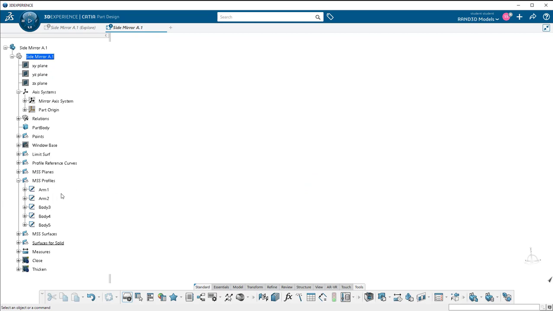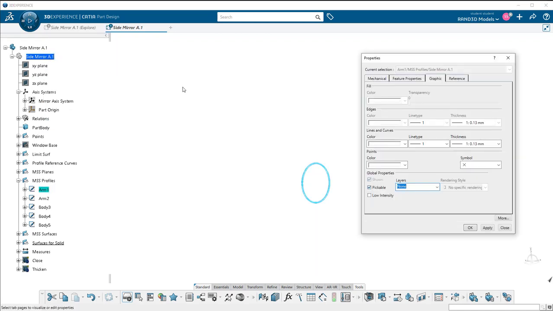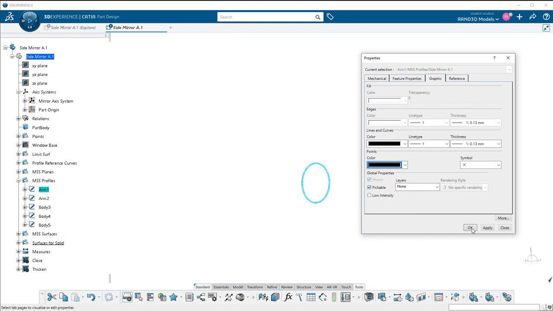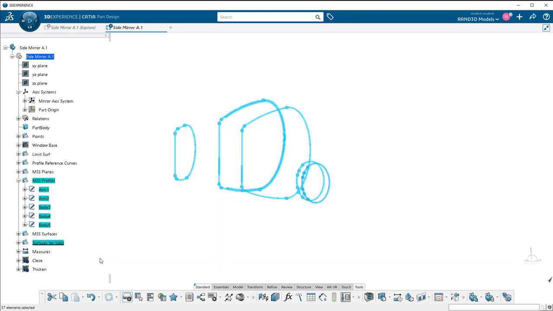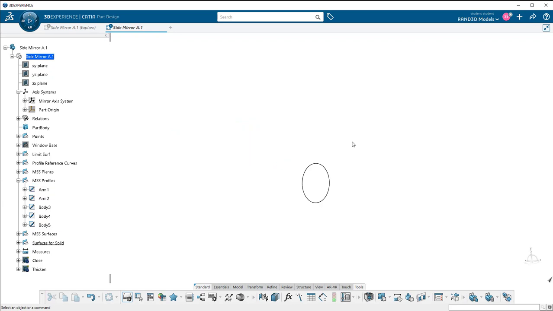Now, one way of dealing with that would be to grab one of those objects or all of them. We can right-click and go to Properties. This happens to be a sketch. I can change the lines and curves to be black. I can change the points to be black. Hit OK, and now it shows up in my white background. If I wanted to do that to all of them, I could highlight them all on the screen, right-click and go to properties and change them all that way, but that'd be fairly tedious.